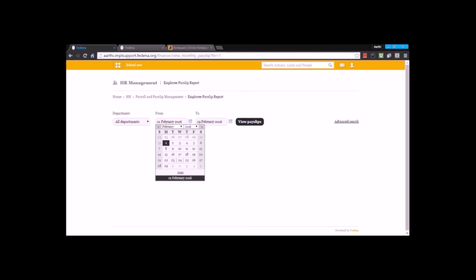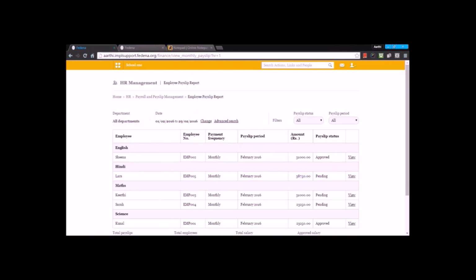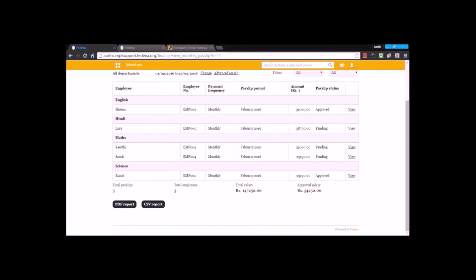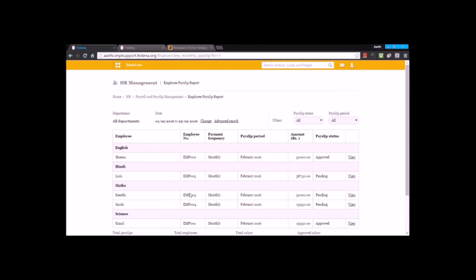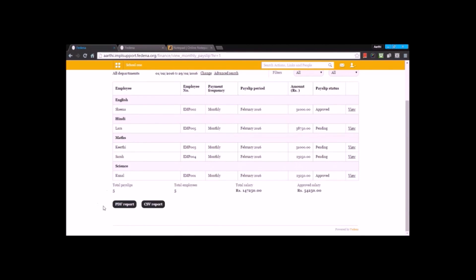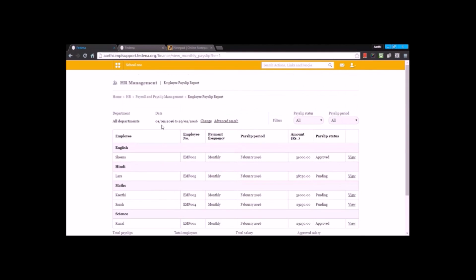For a time duration, you can see how many payslips were generated, how many were approved, how many were rejected, and how many are still pending. Of all that, you can also see the total salary, approved salary, and the total employees who fall under each of these categories. You can take a PDF report and a CSV report of this.